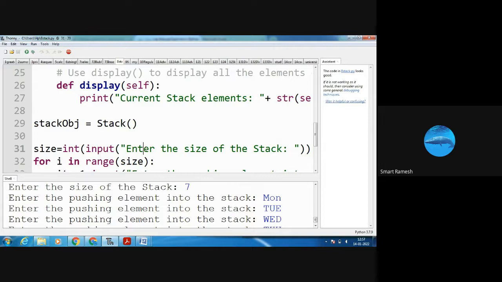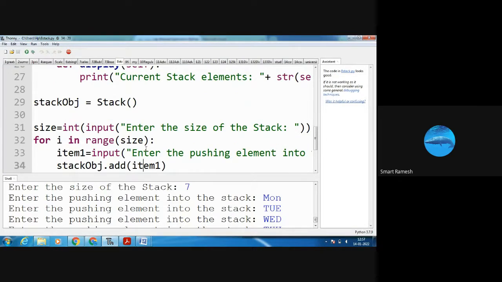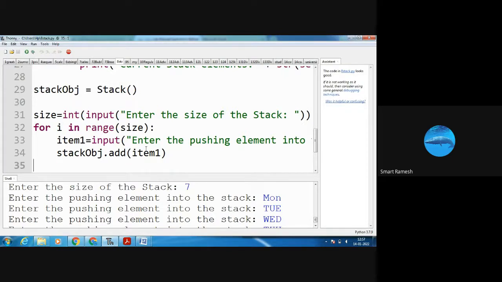So the size of the stack entered is 7. So for i in range of 7, the for loop will execute 7 times. Here item equals the entered pushing element into the stack. See, 7 times it will execute. So stack object dot add, I am calling the add function. Okay, so where is the add function?